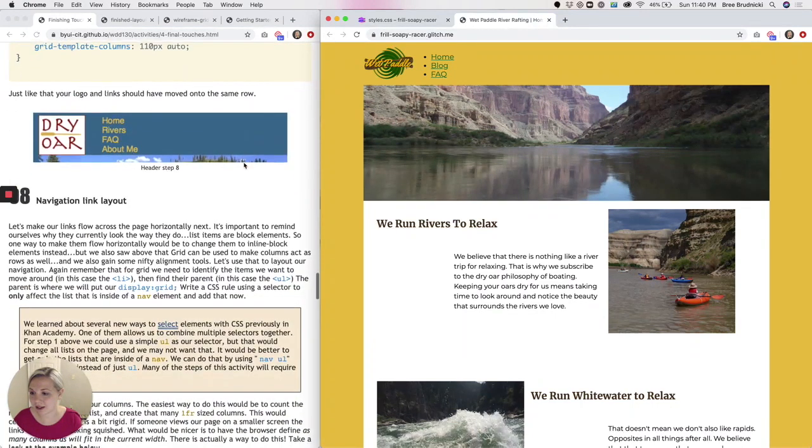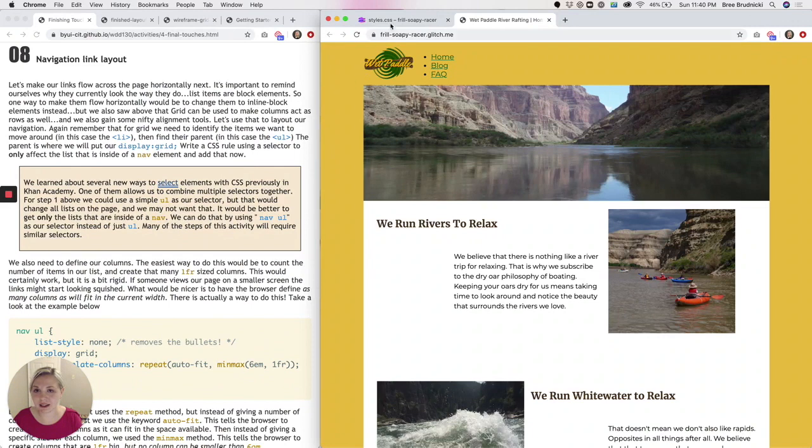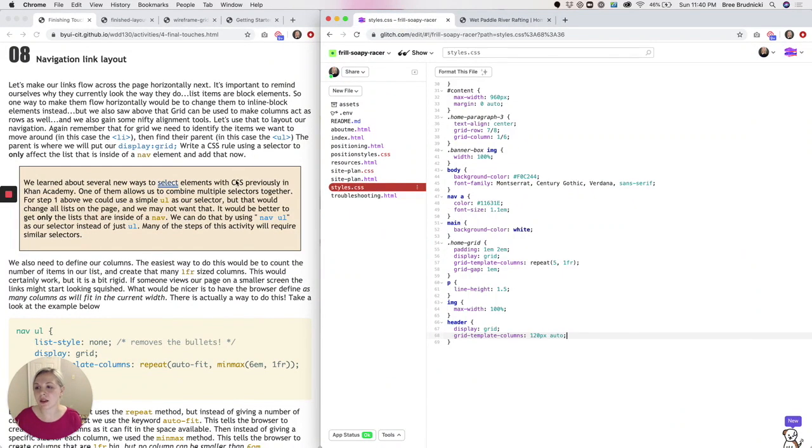All right. So navigation link layout, step 8. Let's make our links flow across the page horizontally next. It's important to remind ourselves why they currently look the way they do. List items are block elements. So one way to make them flow horizontally would be to change them to inline-block elements instead. But we also saw above that grid can be used to make columns act as rows as well. And we also gained some nifty alignment tools. Let's use that to lay out our navigation.